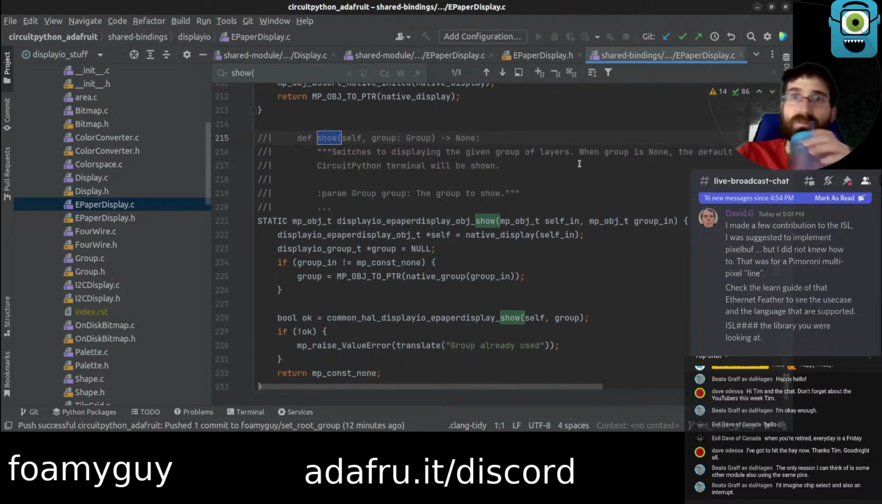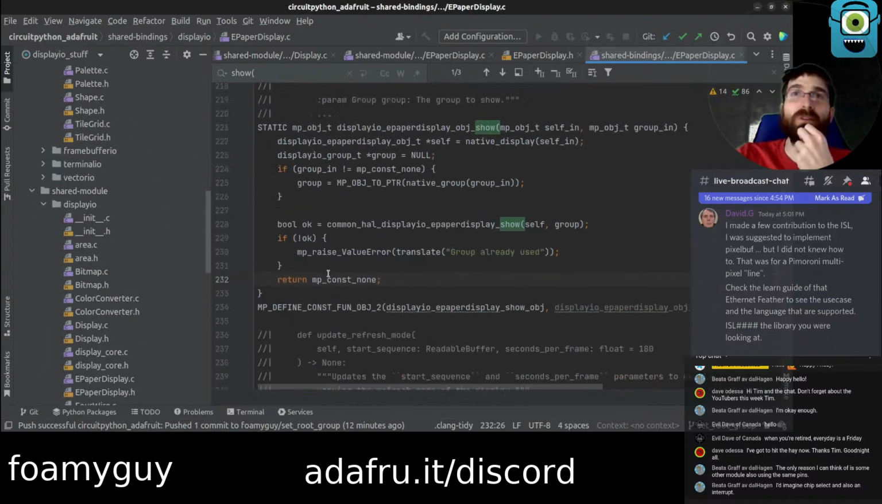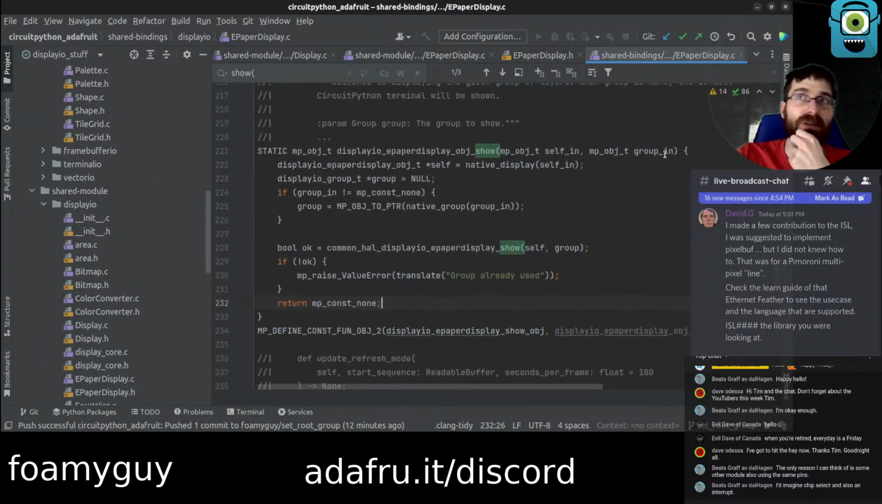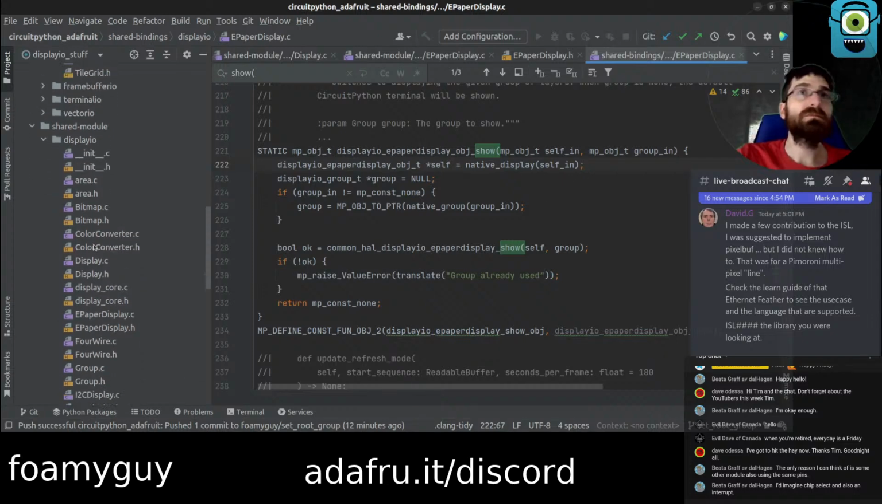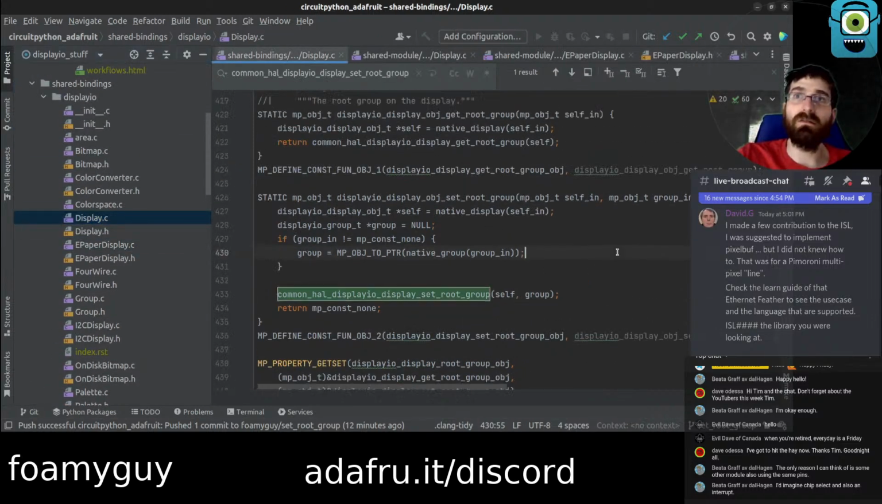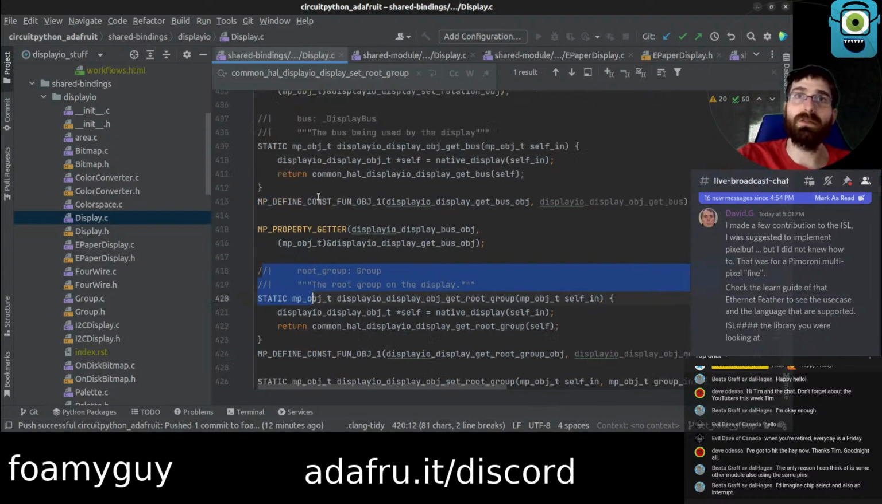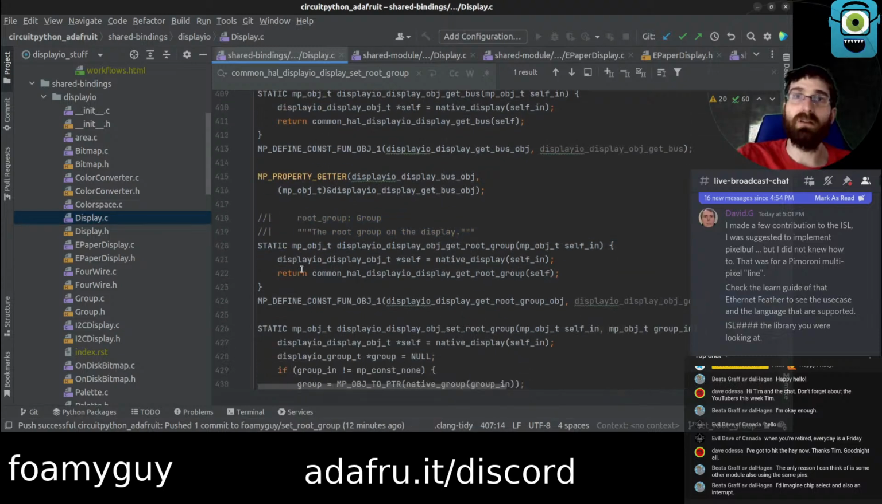Okay. So we pretty much want a copy of this, but it's called set root group. And I think we should probably just try to make it match the one from here as best we can. So we put this one down under bus.